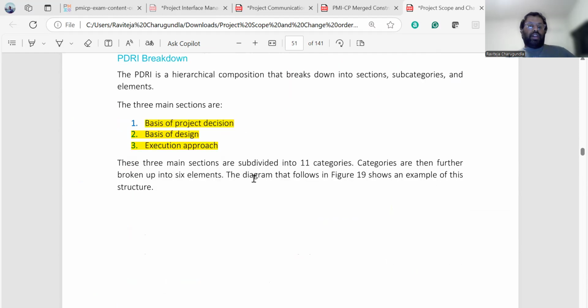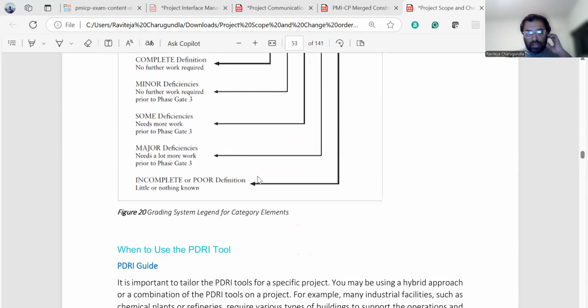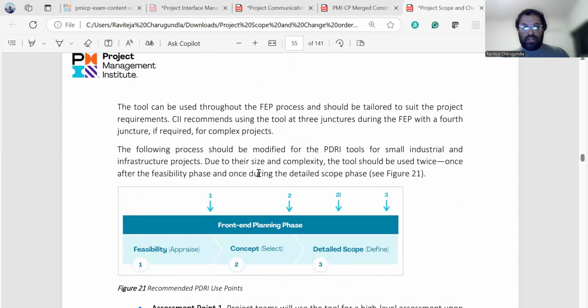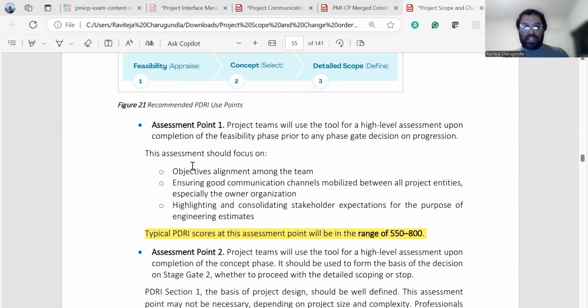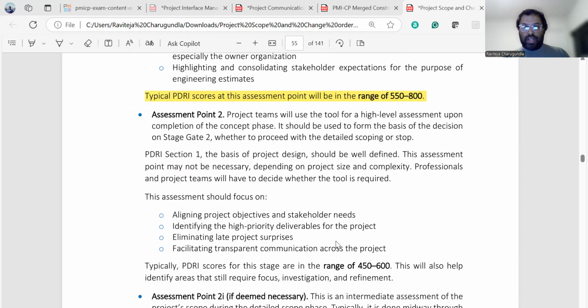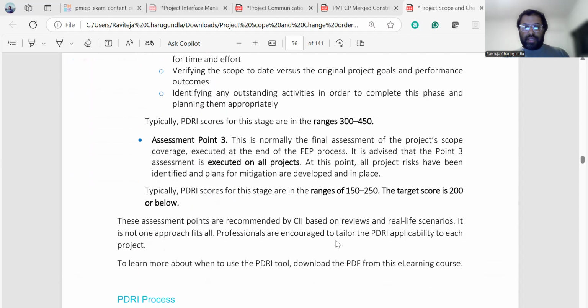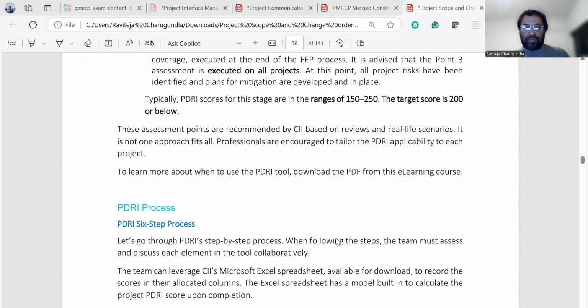What is the breakdown for the PDRI? The basis of the project decision, the basis of design, and the execution approach. During the front-end planning phases, with the PDRI you can define the score for the feasibility approach. Assessment point one ranges from 550 to 800, assessment point two is 450 to 600, 2I is 300 to 450, and assessment point three is 150 to 250. Whenever the score is low, the project is better.